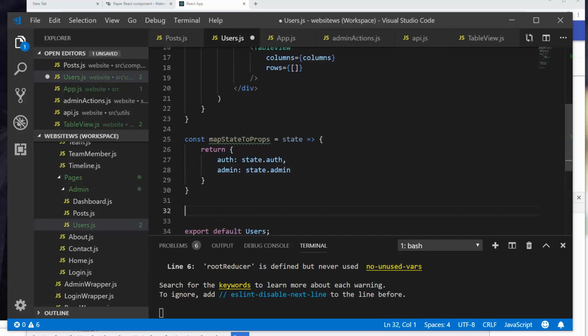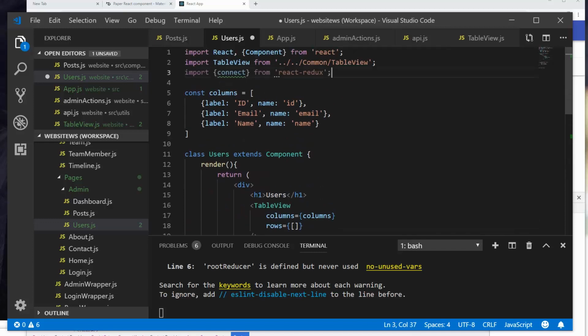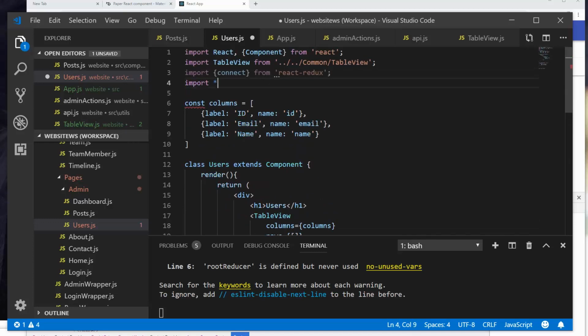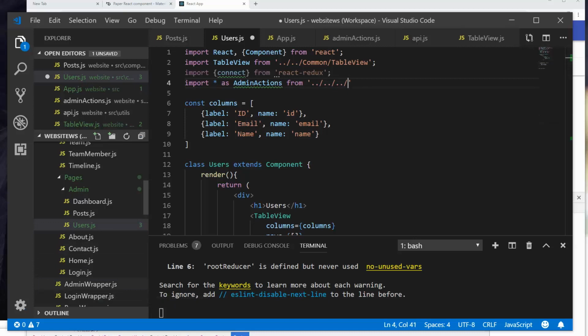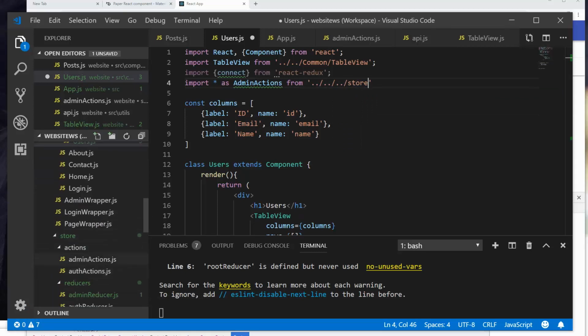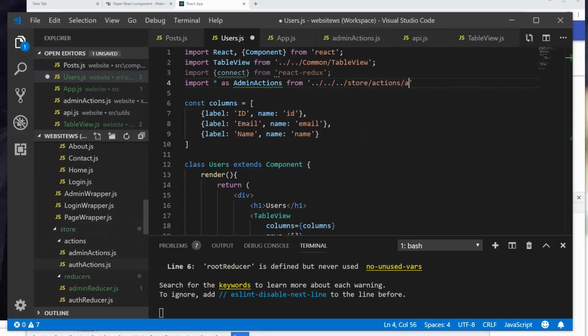And then the mapDispatchToProps, we actually need to import admin actions. So import all as adminActions from, and then when we think about this, the users file is under pages admin, so we need to go up another level, pages admin. We need to go up one more level, and I believe we have a store directory there. Actions, and then admin actions.